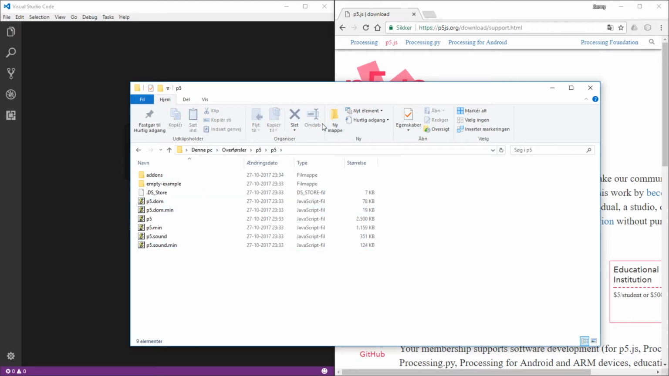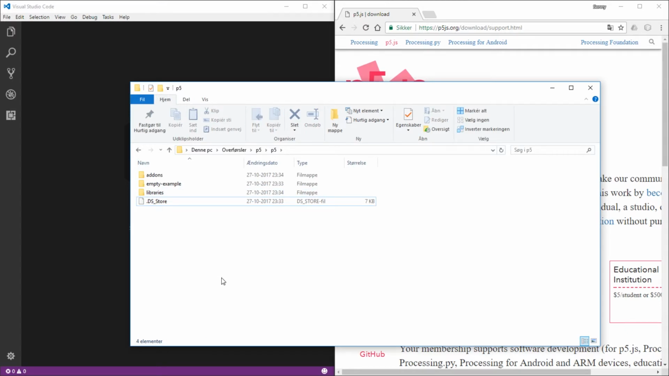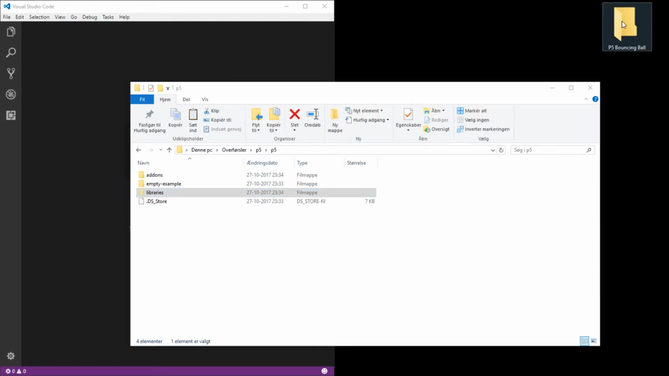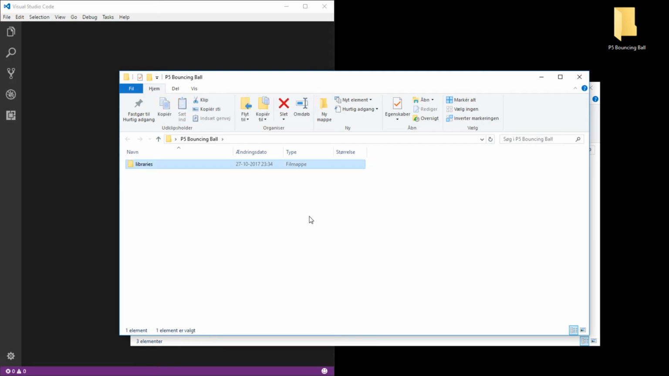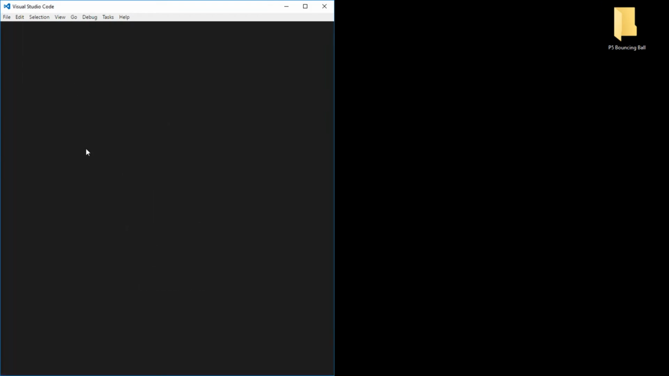In here, I'm going to use a new folder. Call this libraries. There we go. I'll take these 6 and put them in. The libraries folder is the only thing I'm going to use from this. I'm going to cut it, go to my folder, and paste it. Now I have the folder I need with the libraries I need. So I can close this down and drag it in.